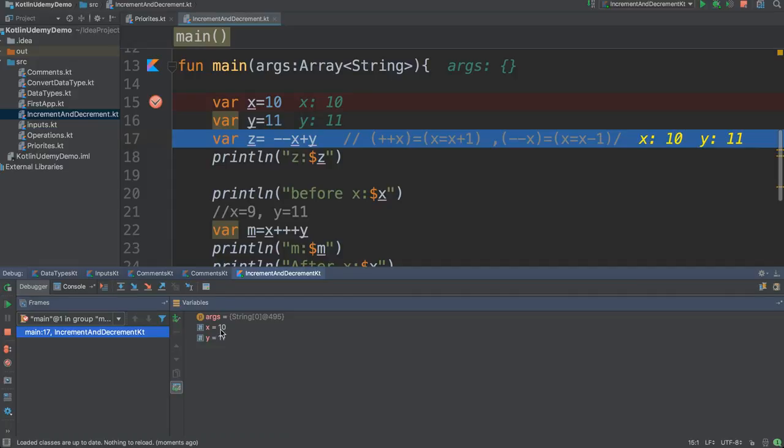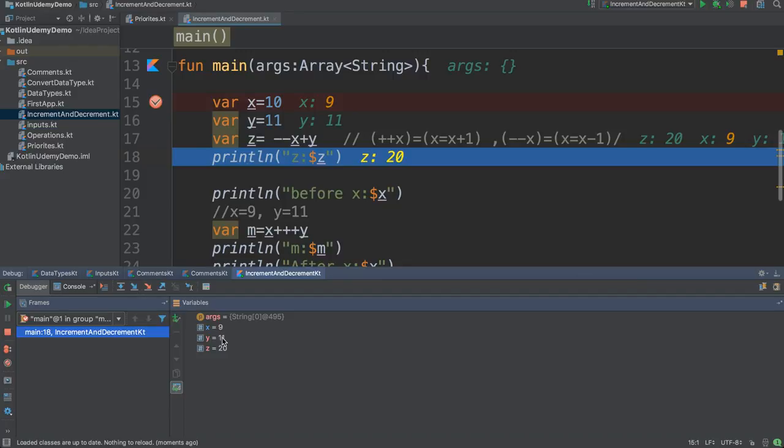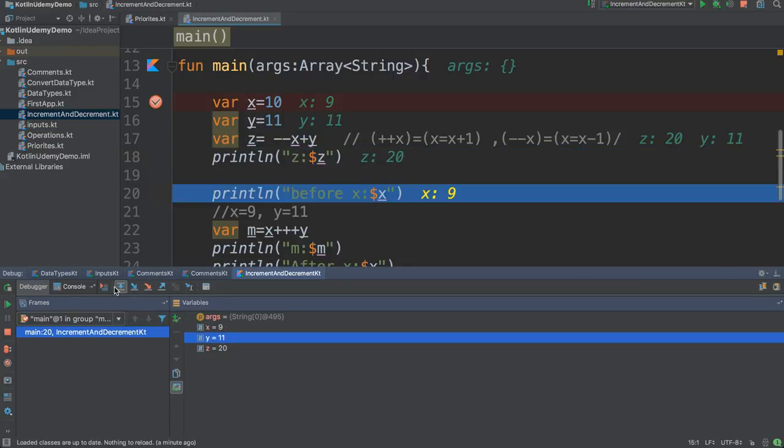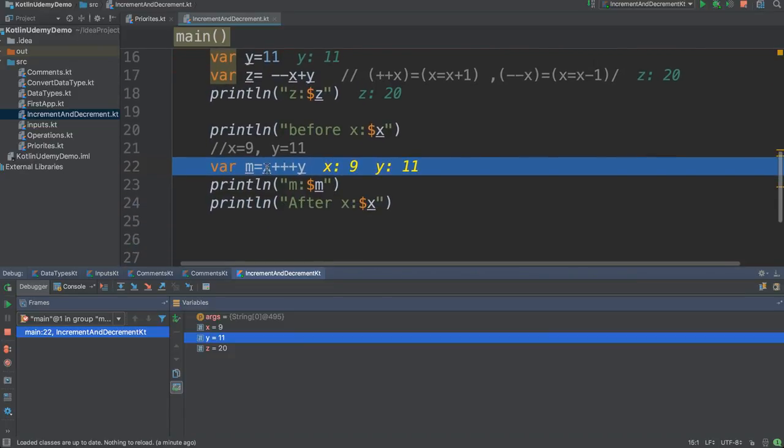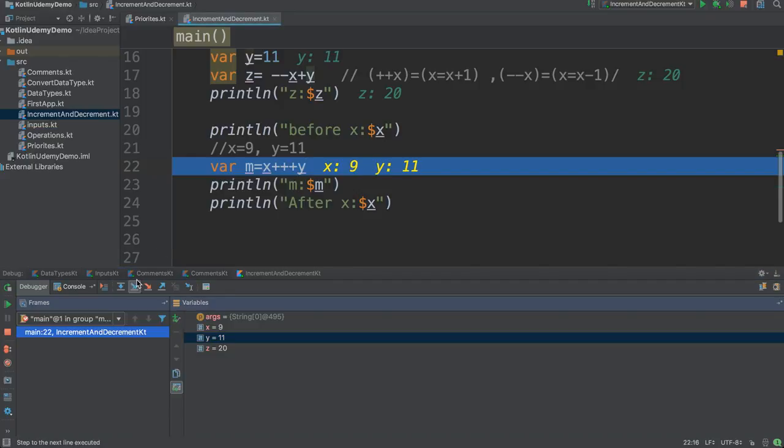You will see x 10, y 11, because I have minus minus x. That means the value of x will be decremented. So now I have x 9, y 11, z 20. So I have a new value of z, which is 20. Now x 9, y 11. Let's go next. Here it prints x, then x 9, y 11. But in this process, because plus plus is after it, the increase of the value of x will not affect the current step. It will just take 9 and 11.